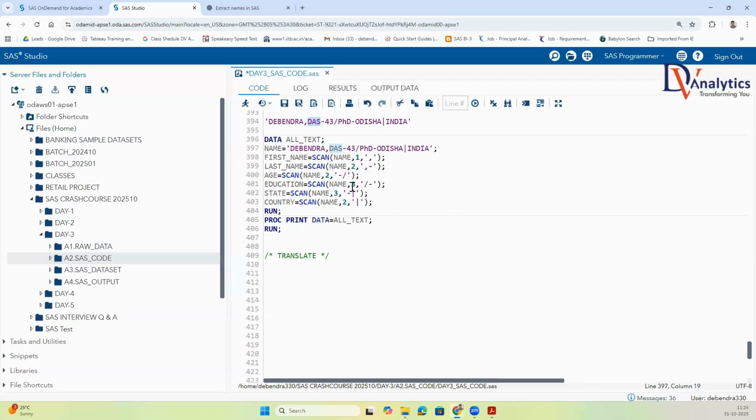3 means after the second hyphen. After the second, how many hyphens have gone? For Odisha, how many hyphens will you go for? 1 hyphen gone, second hyphen gone. This is what? After the second hyphen means 3. Okay? Now I'll talk about how to go for using translate.